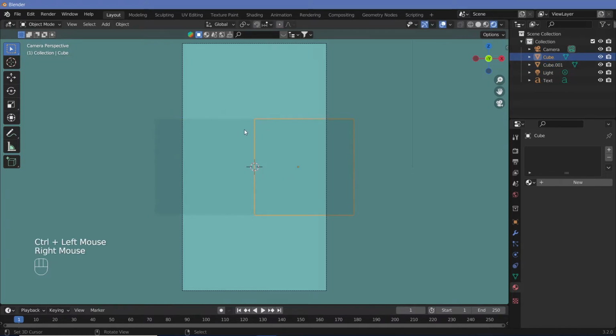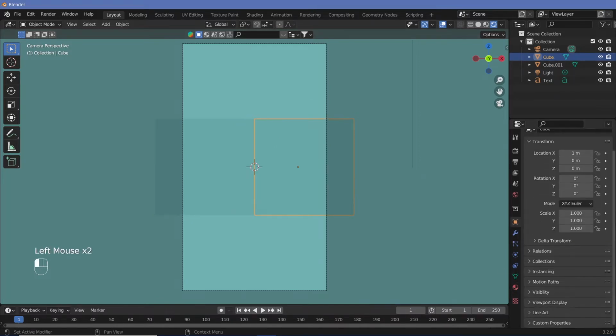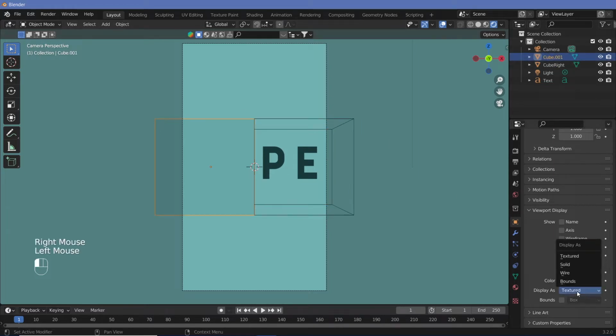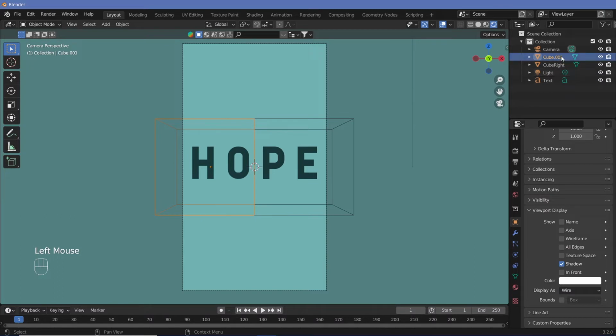Now, these are right now covering the letters, but we want to see them. So we're going to go to the object properties over here, go to viewport display, and display them as a wire. So now we can actually see through it, but we can still see the cube to know exactly where it is. So we're going to change this to right cube, or we'll call it cube right. And this one, we're going to do the same thing. We're going to display it as a wire, and we're going to change this to cube left.